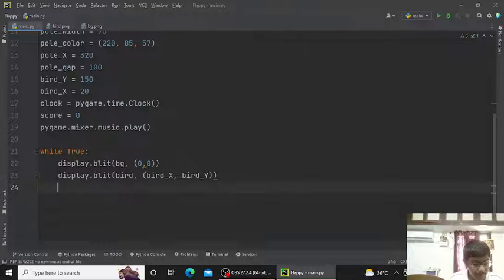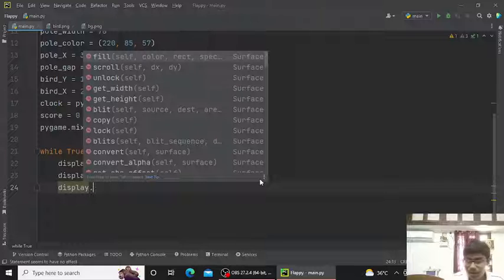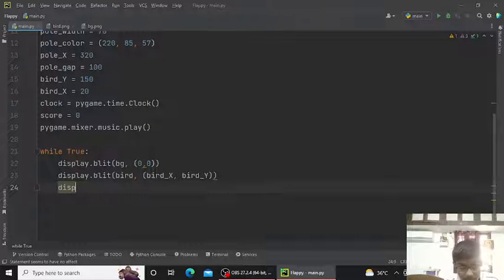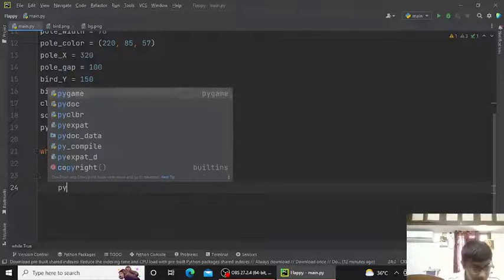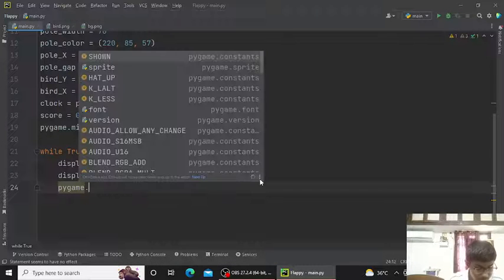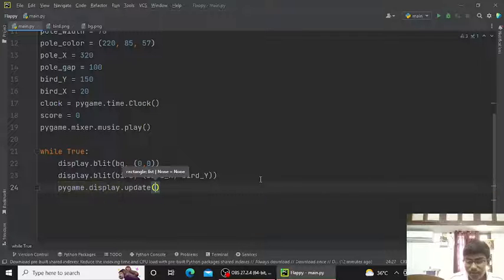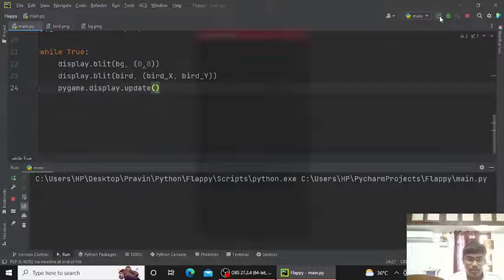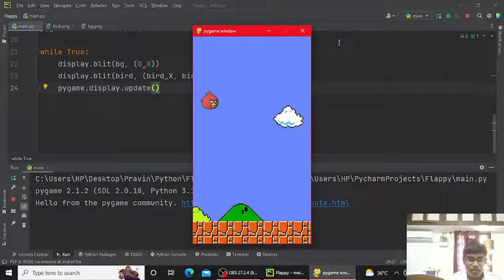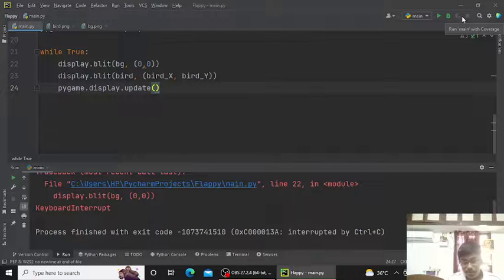So I should display the updates also. Pygame dot display dot update. Okay, it will display all the updates that we are making. Let me run this program. Okay, you got the output, the basic UI of this.